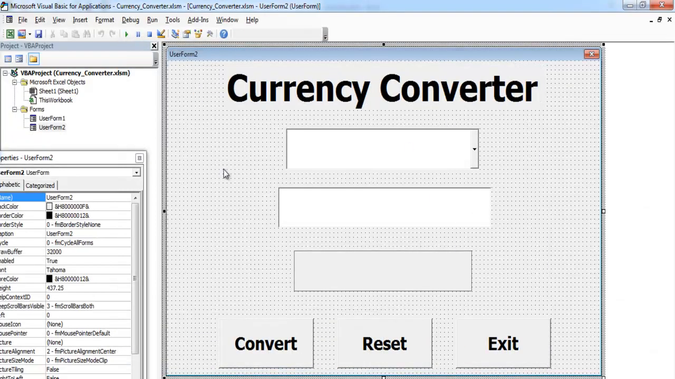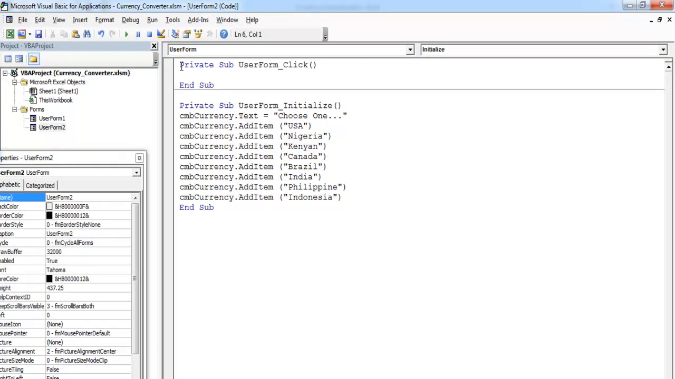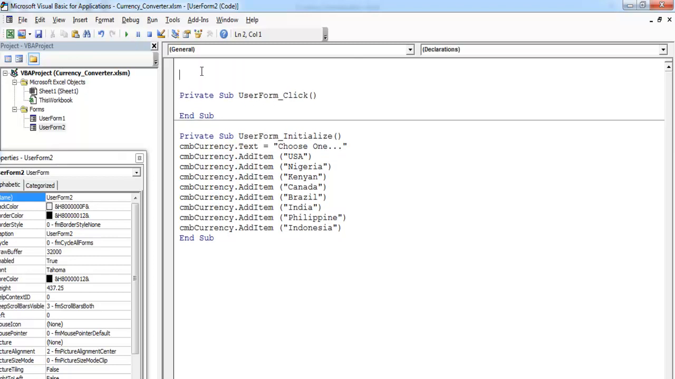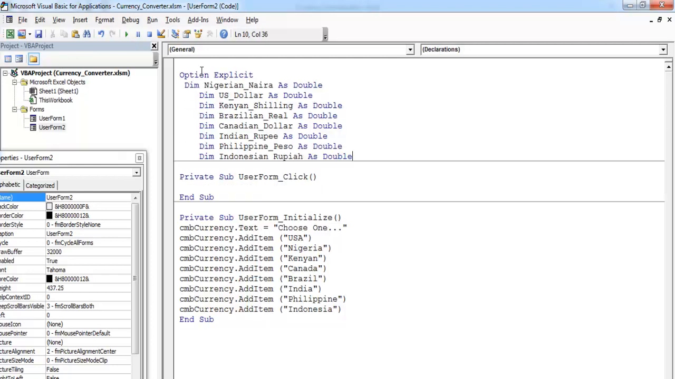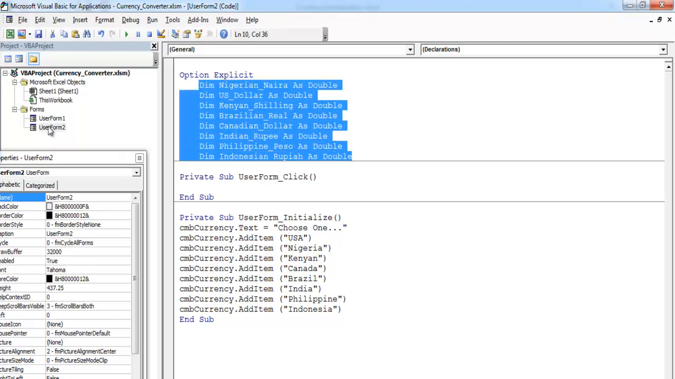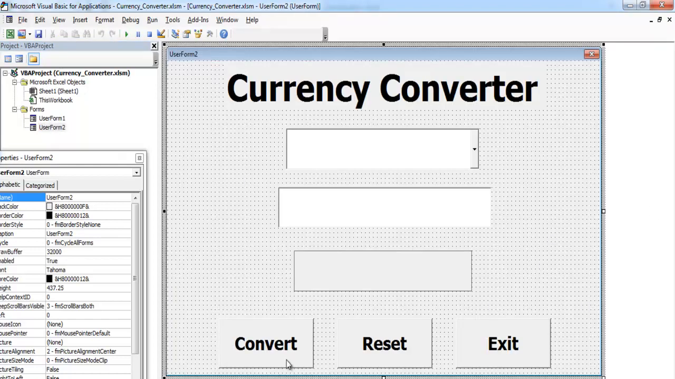So let's double click on the form itself and scroll up right there. We need to declare some variables, option explicit, and enter the following variables. So those are the countries variables that I'll be using. Then the next thing is to assign the currency exchange rate to all of these variables, which I will then put on this very button right there.